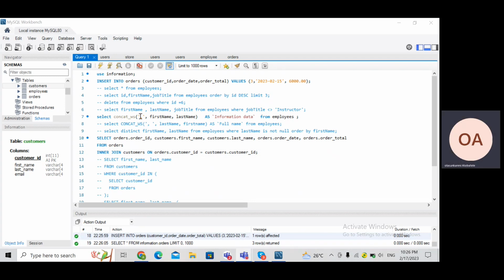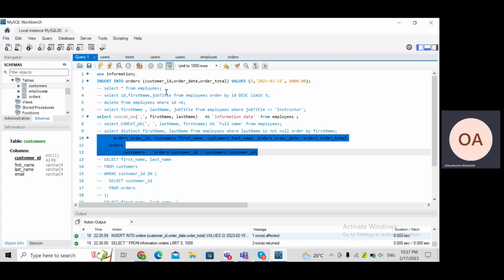So after that, I pick the order ID, the customer first name, the customer last name, the order date, and the order total. From where? From orders. And I said inner join what? The customers table. On, all these are keywords. ON tells you that orders.customer_id is equal to customers.customer_id. The column name that is equal must be the same in the other table. That same name must exist in both tables. So let us run it and see the output.